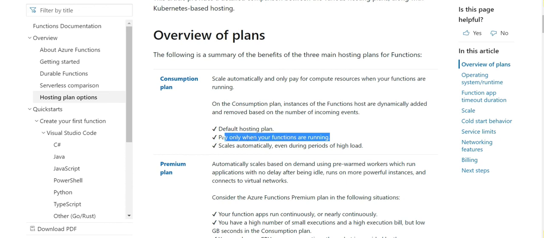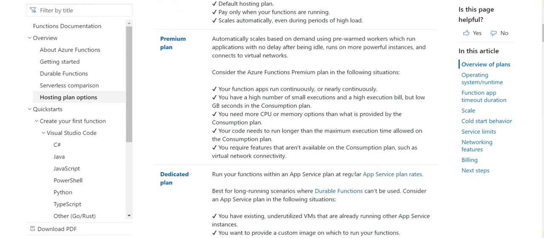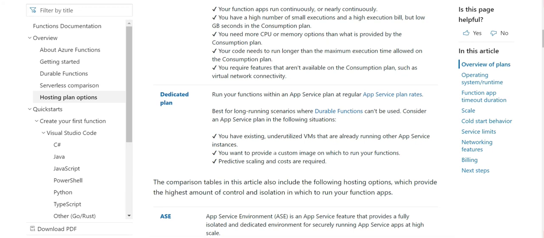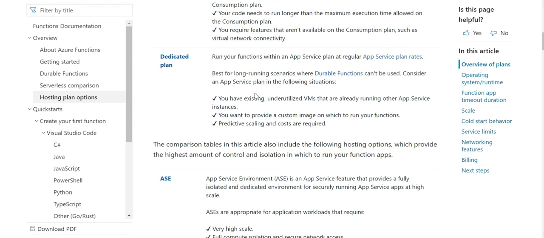But let's look at dedicated plan or app service plan. This is the same. So it runs the functions within app service plan at regular rates, best for long running scenarios where durable functions can't be used. And these are the scenarios when you should put an app service plan. You have existing underutilized VMs, or you want to provide a custom image on which to run your functions, or predictive scaling and cost. So these are manual. You have to do a manual scaling here actually. So now we are clear that consumption plan has to be used.